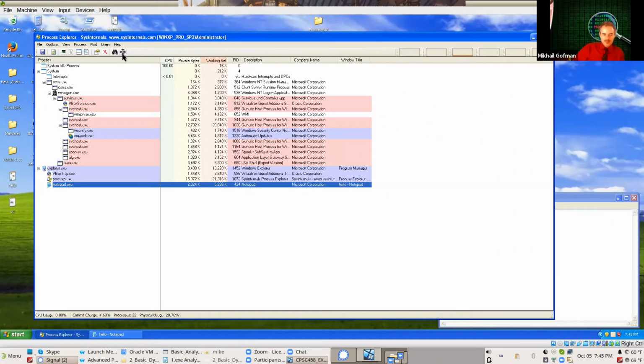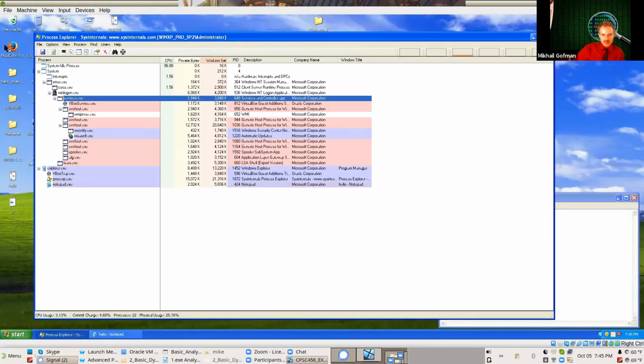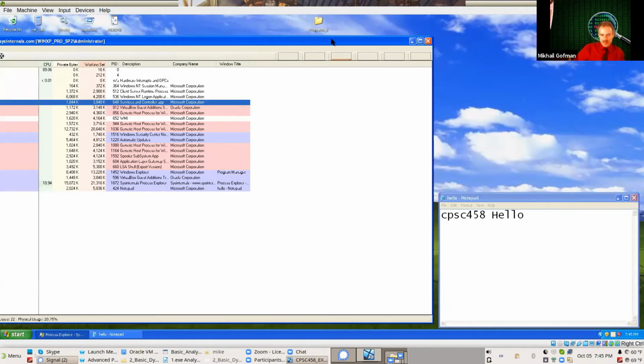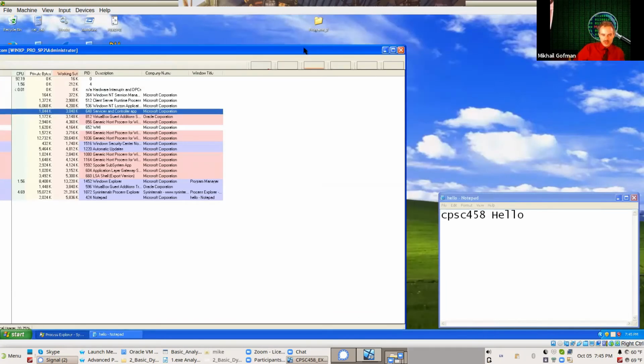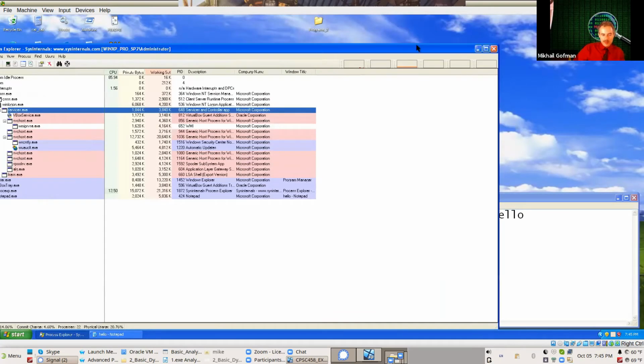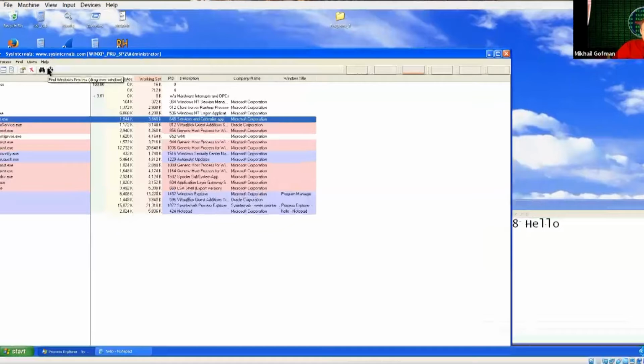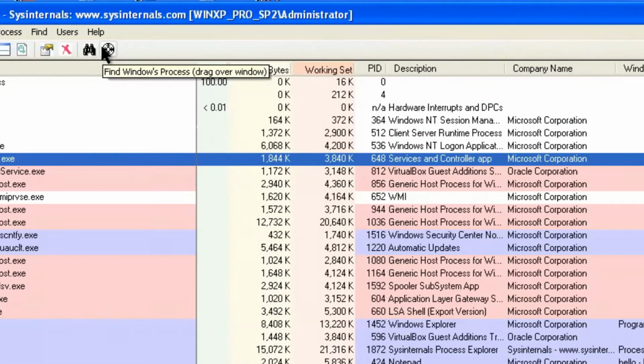Yeah. And also another very interesting function is this one. Let's say that I have just started my program, and it's a graphical program, and I don't know what process it corresponds to. In fact, a single application can consist of many different processes. Here is a pretty cool feature. Do you see this target? If you click on it and hold it, do you see how my mouse becomes target shaped?